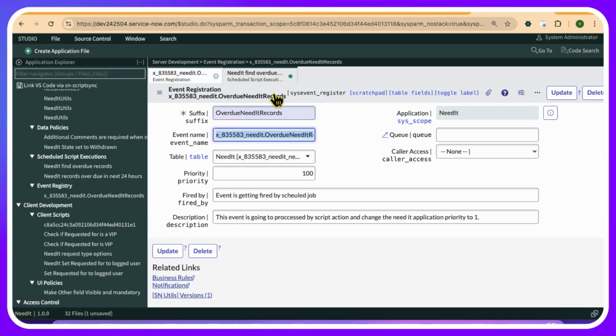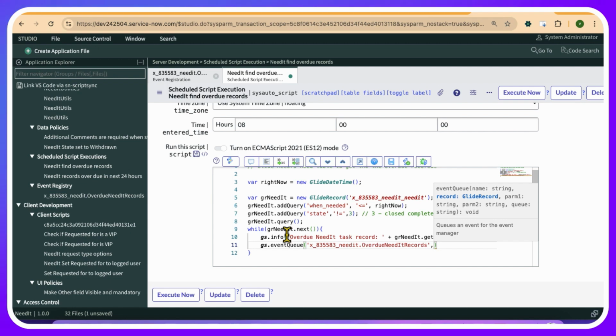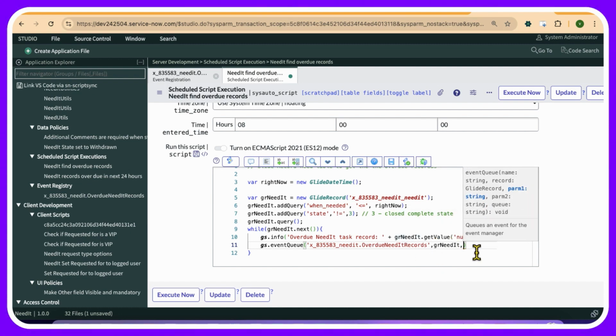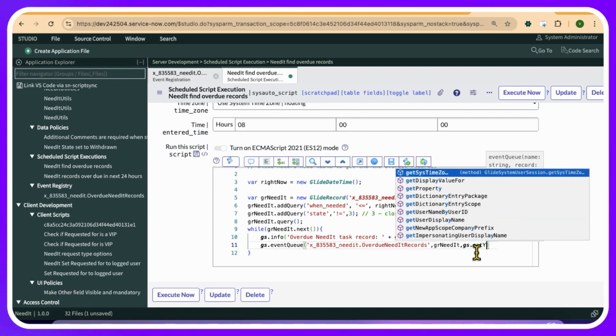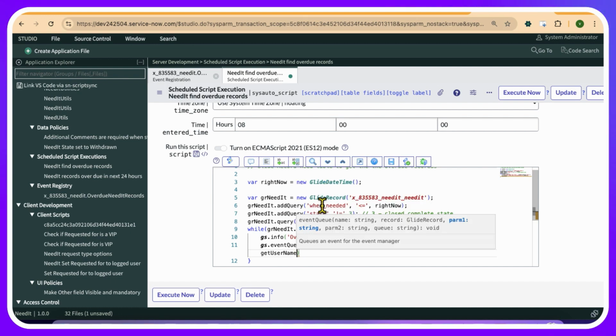This is the one. Let's copy this event name, and it also takes the glide record object. So I will be passing the current glide record object for each iteration. Then there will be two string values. Get username, gs.getUserName. This will give you the currently executing username.